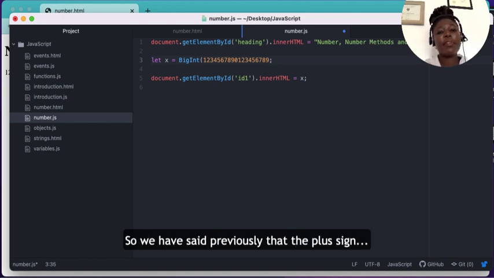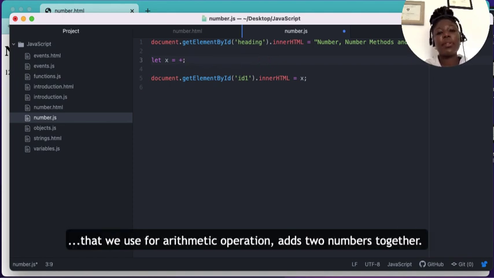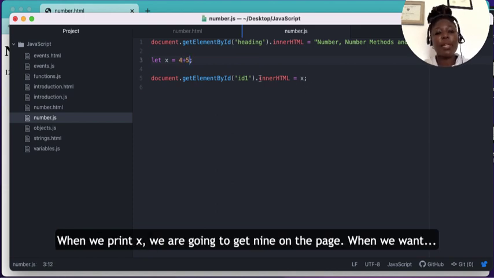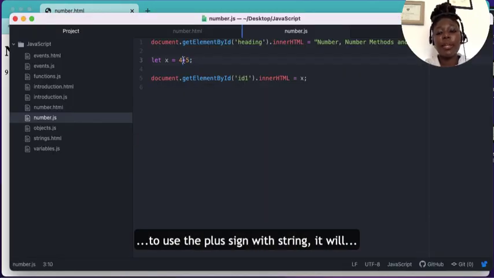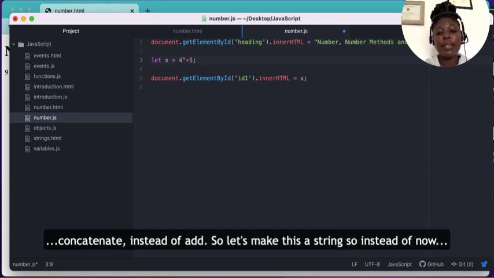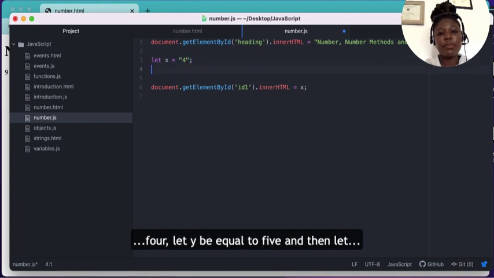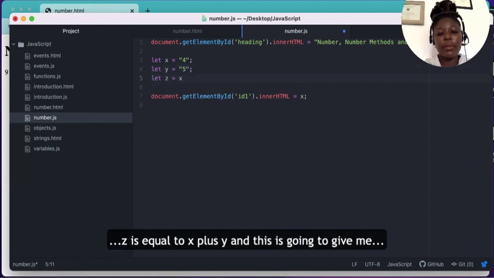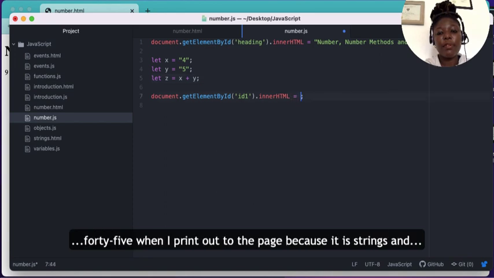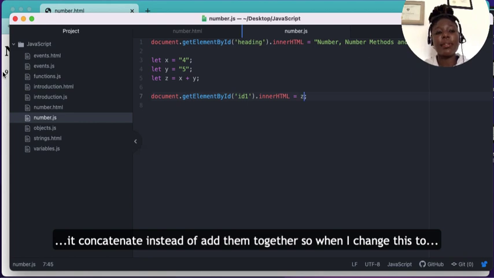So we have said previously that the plus sign that we use for arithmetic operation adds two numbers together. When we print x, we are going to get 9 on the page. But when we want to use the plus sign with strings, it will concatenate instead of add. So let's make this a string, and so instead of now adding these two, it is going to concatenate. So I'll say let x be equal to 4, let y be equal to 5, and then let z be equal to x plus y, and this is going to give me 45 when I print out to the page because it is strings and it concatenates instead of adding them together.